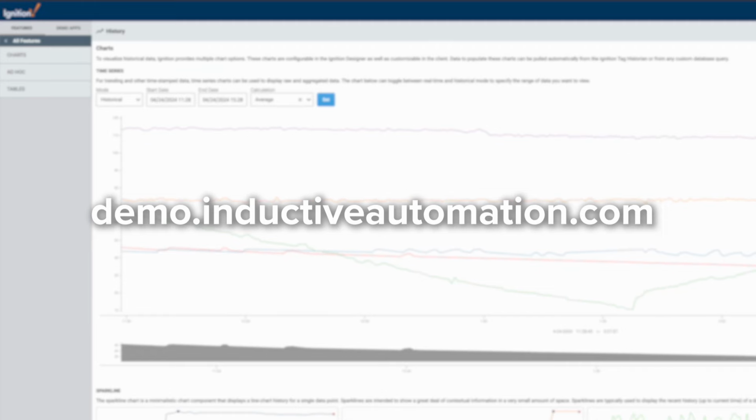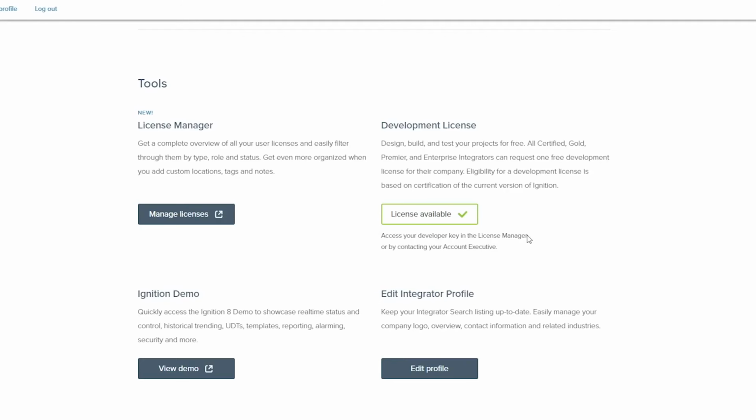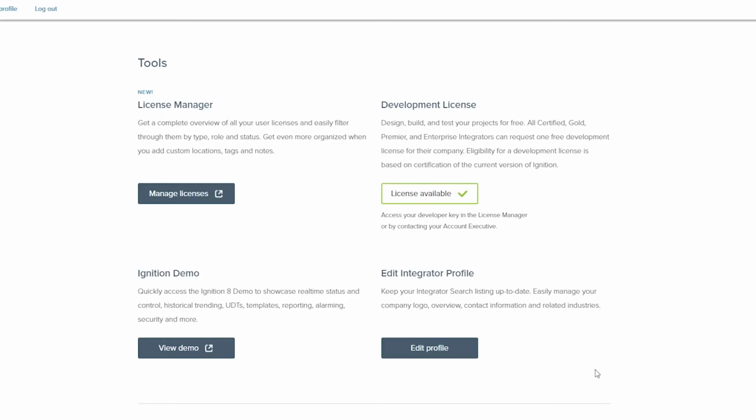You can also get access to a development license for Ignition. You can see here that I already have a license available, but if you don't, you can click to request access to the license, and an account executive will send you the license key, and it'll also be available in the license manager. Lastly, in this section, you can edit your integrator profile for the Find Integrator listing.